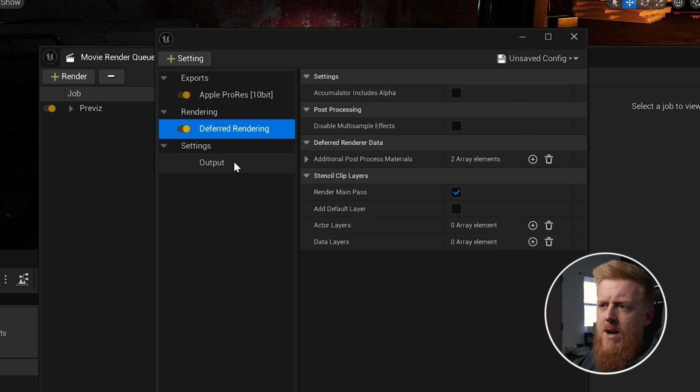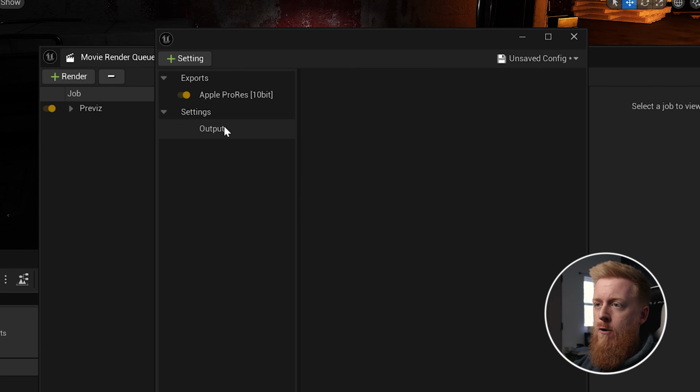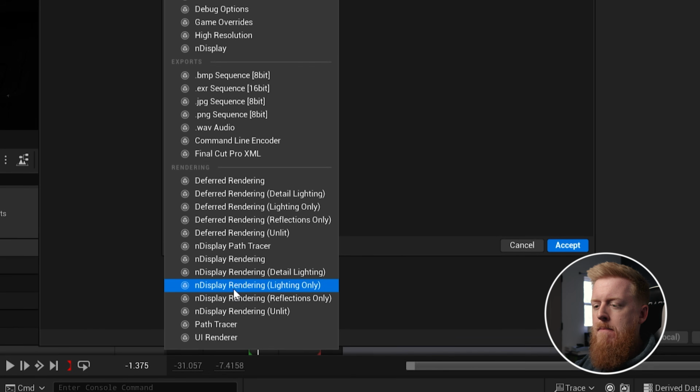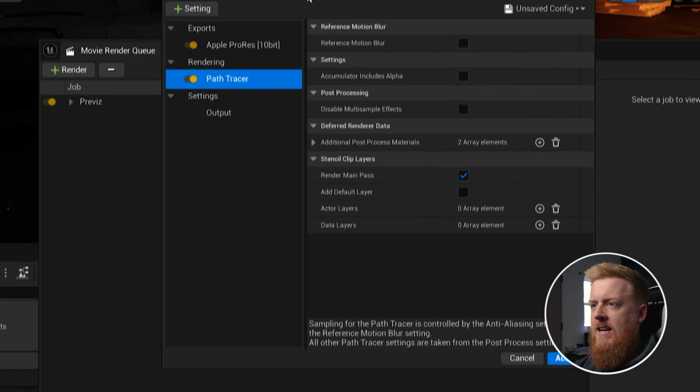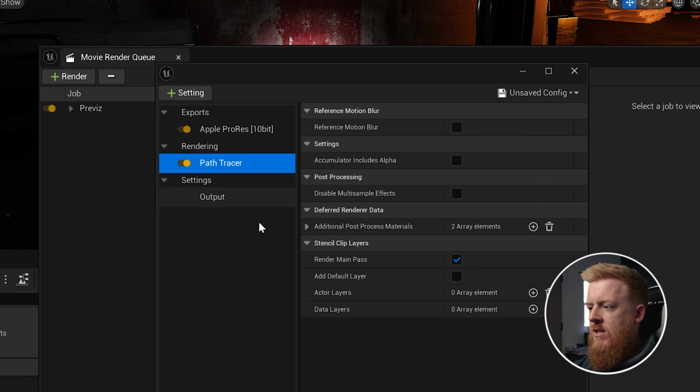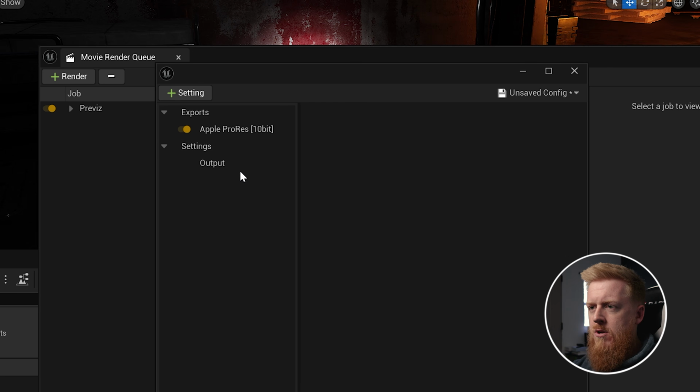Next up is deferred rendering, and one note here, this is where you change whether you are rendering out the normal way with something like Lumen, or if you want to use path tracing. Because if you want to use path tracing, you actually need to delete deferred rendering out, and then you need to add path tracer, and that will take its place under rendering. So now you can see we have path tracer set up, and then you'll just need to make sure that your path tracer settings are configured in the post-process volume, and then you'll be ready to render. But in this case, we're not going to be using path tracing. We're just going to go back to good old deferred rendering.